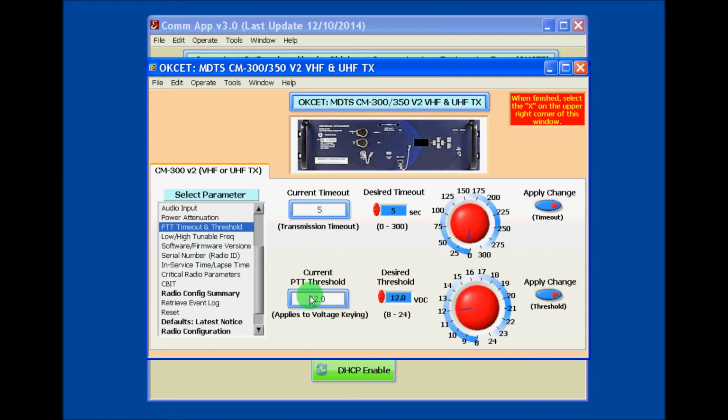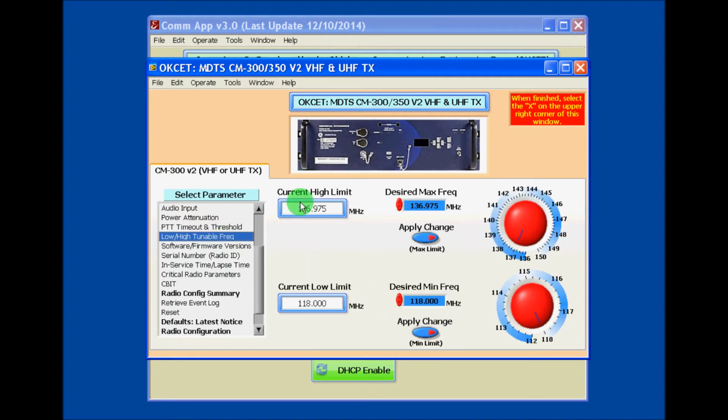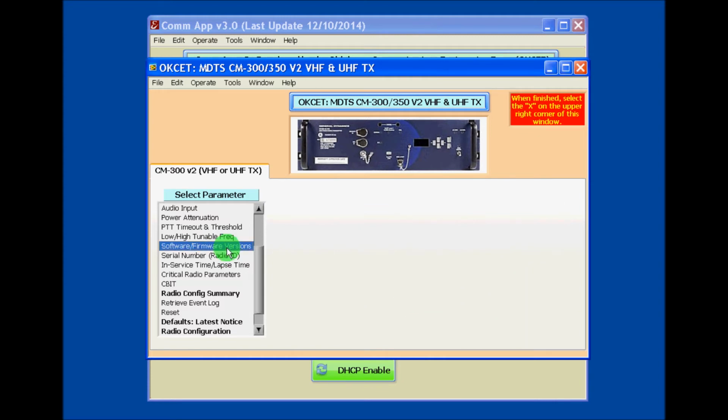Now the PTT threshold only applies to voltage keying. The low/high power tunable frequency parameter only applies to VHF transmitters, so this selection will be grayed out if it was a UHF transmitter. And you can set the higher and lower limits for the operating frequency that the radio can be tuned to.